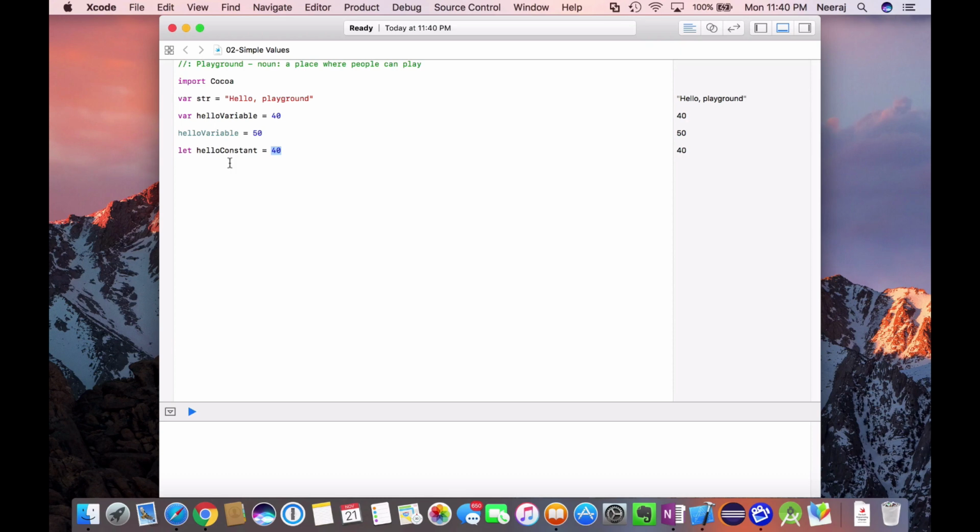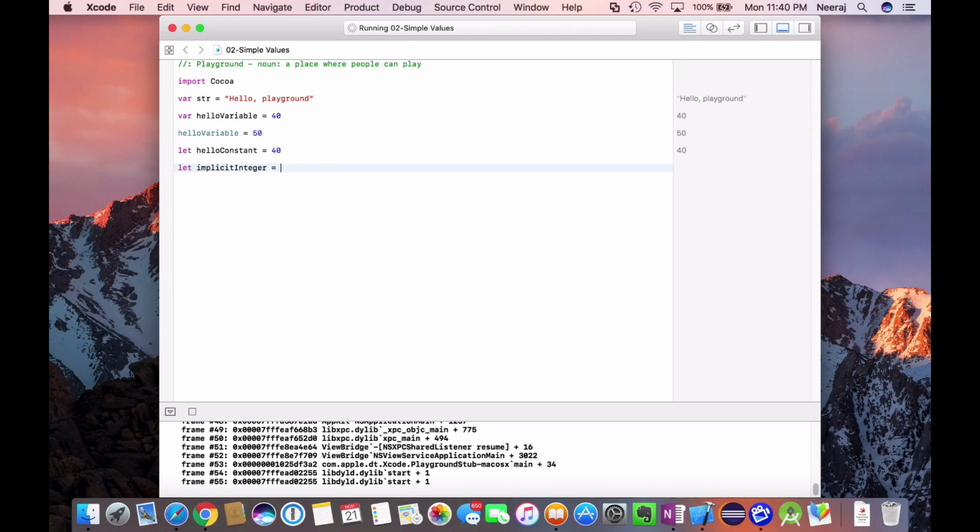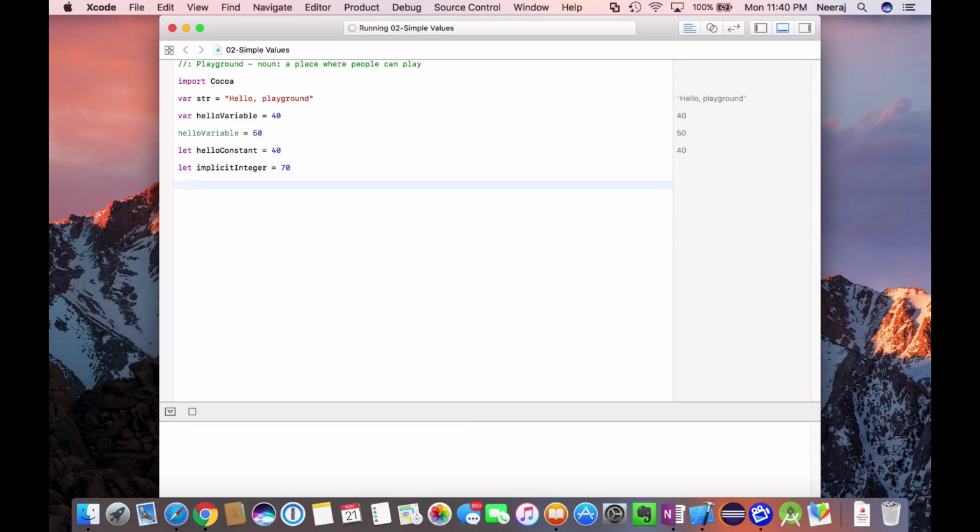But if for some reason there is no initial value or it doesn't help in inferring the type, you can always set the type explicitly. Let me show you how. So let implicit integer equal 70. Let implicit double equal 70.0. Now you can see that 70.0 is a double and 70 is basically an integer type.